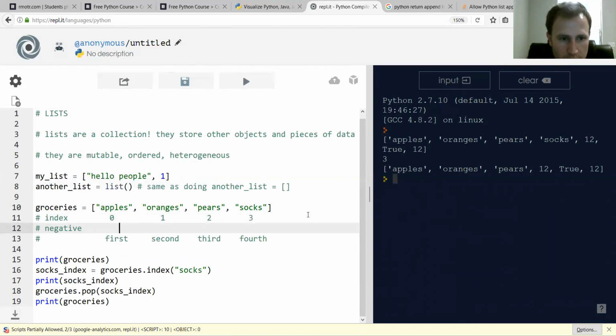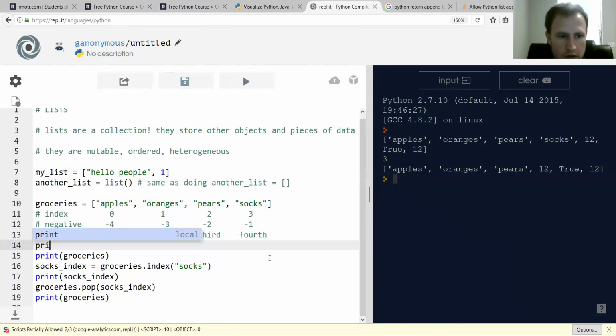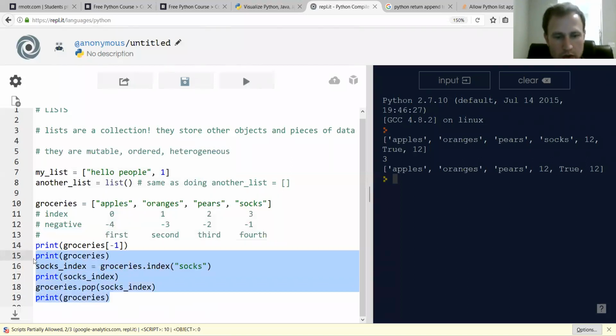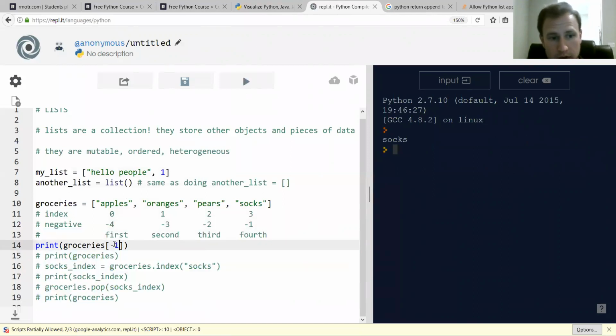One other thing I want to show you guys is that you can also go backwards. The last element on your list is always going to be -1. So if I print it out, we're going to get socks. If I print out -2, we're going to get pairs. Pretty straightforward. So if we want to access things, all we do is put the index for the list inside the square brackets next to your list name, and you can print it out or do whatever you want with it. You can remove, you can pop, you can append.